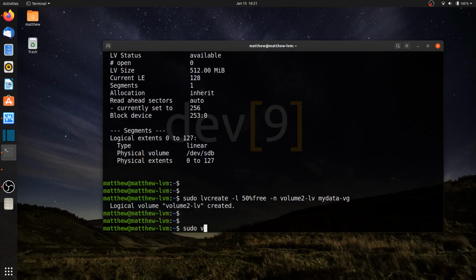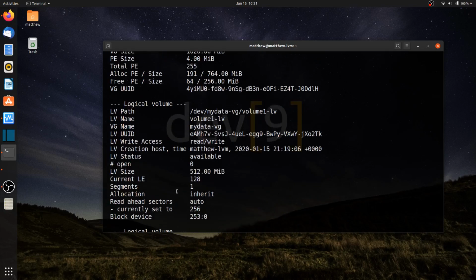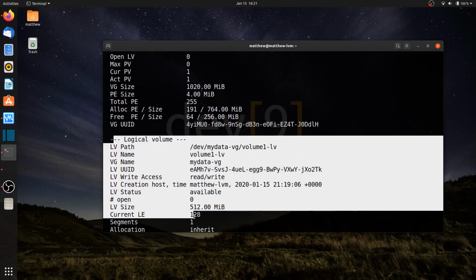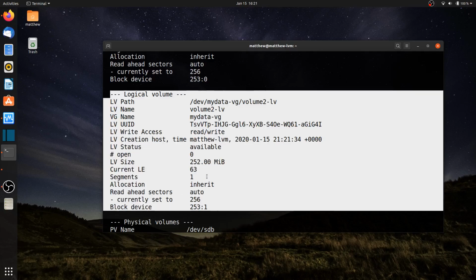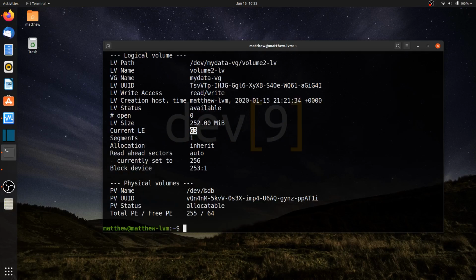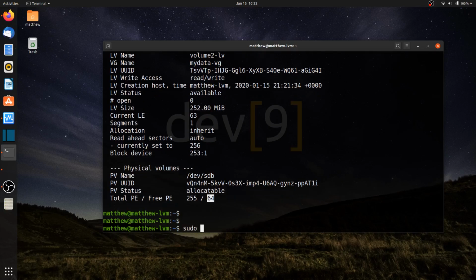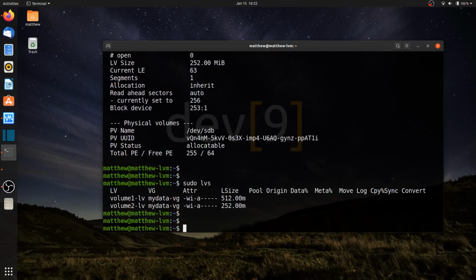Let's see some details. Sudo vgs. That shows me I have 2 logical volumes. Sudo vgdisplay -v shows me details of our first logical volume as well as our second logical volume here. And there it is, 63 physical extents were used. And I can see I have 64 currently free. Now let's run sudo lvs. I see both logical volumes here, and sudo lvdisplay -m.